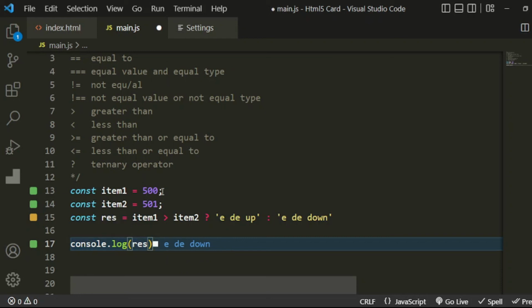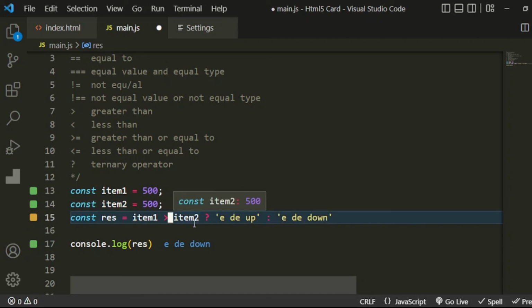So if I tell it, okay, let's make item 1 just 5,000 now, you see, day up. You understand? If I drop this one down to 500, you see day down. So if I leave it as it is, it tells us, okay, day down. That is because they are equal. So if we want to make it 500 and add the equals to sign, it will say, okay, day up.